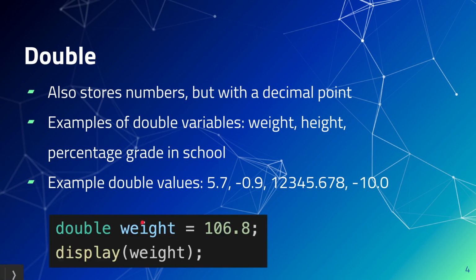So in this code, you can see it's similar to the way an integer was created, but instead you're using the double keyword so that Java knows you want to create a double variable. Next is the name, which we called weight, and then there's the value of 106.8, followed by the equal sign and the semicolon at the end.